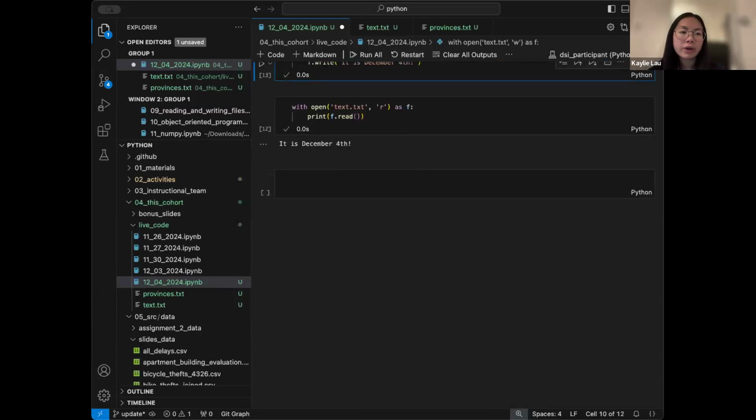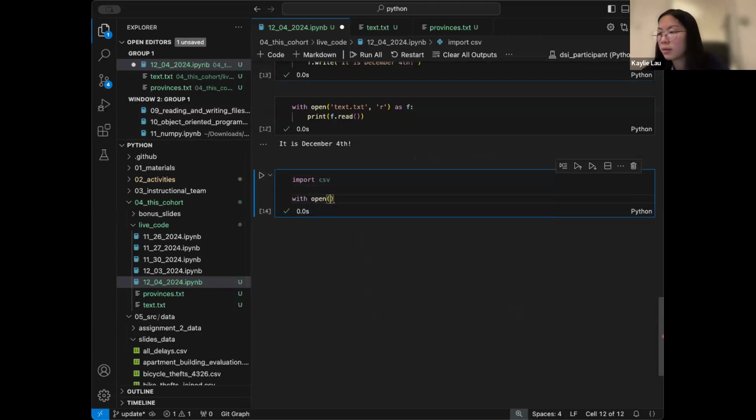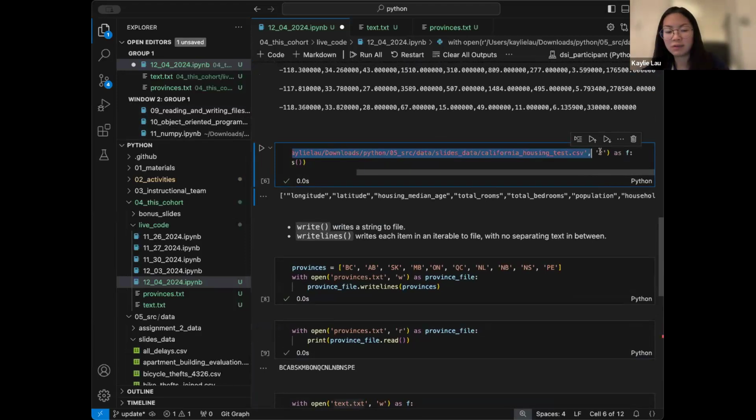So I want to talk very briefly about a handy built-in module for working with CSV files. We're not going to focus too much on this, but you can import csv. So we've just imported this module so that we can use it and say with open. And I'm just going to copy this file path again to the California Housing CSV.